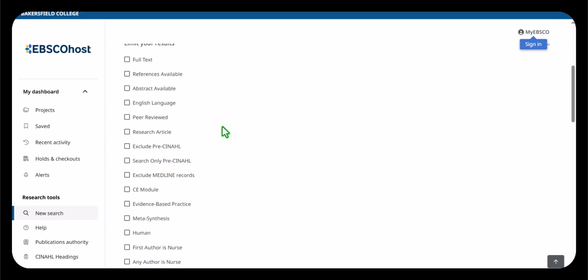And you'll also notice there's an exclude pre-CINAHL option or search only pre-CINAHL. For these, what that's going to do is that for a while there was a temporary index for new articles awaiting full cataloging, but you can ignore it because all current records are already fully indexed in CINAHL Complete. Anyways, moving down, excluding Medline records means that it's going to remove duplicate articles that already appear in the Medline database. But if you're searching CINAHL only, you can usually leave this one unchecked.